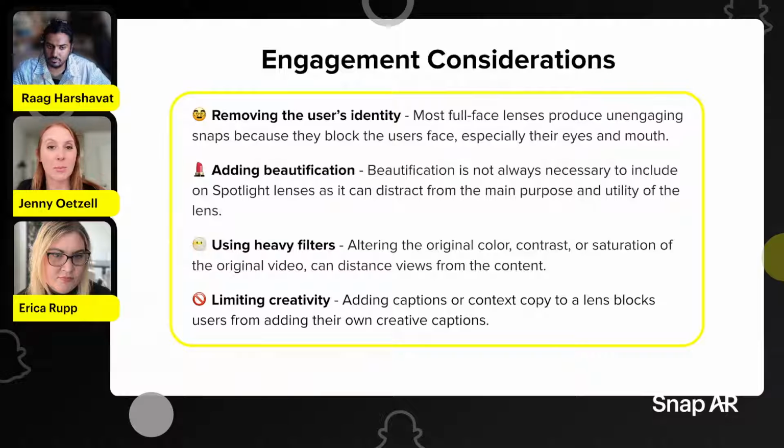When we talked about some of the lenses, like the horse lens and the clown lens, what I appreciated about those is that there was a time that you could see the user's face. So we say in content, when you are focusing on the viewer, not taking away the user's whole identity and blocking their whole face is a good idea to continue to make these snaps engaging.